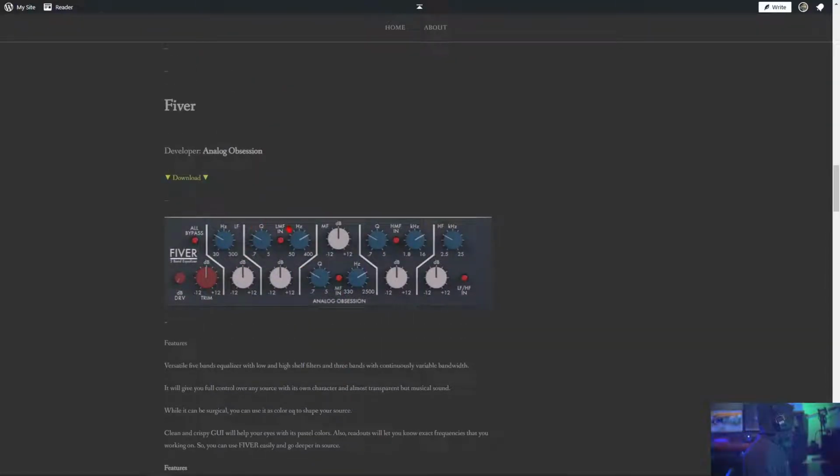Pretty much has all the usual suspects. It does have a drive knob to help with the toning and saturation, some kind of harmonic distortion being added, but it has high pass, low pass filters, and then you have your 3 bands in the middle with their respective Qs.